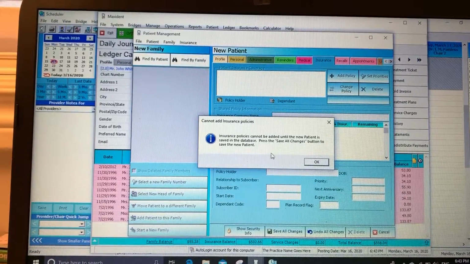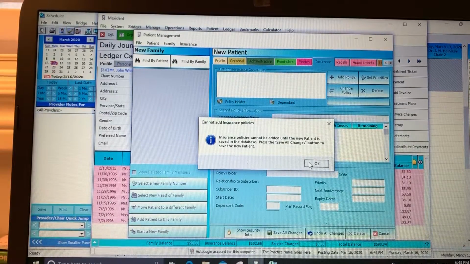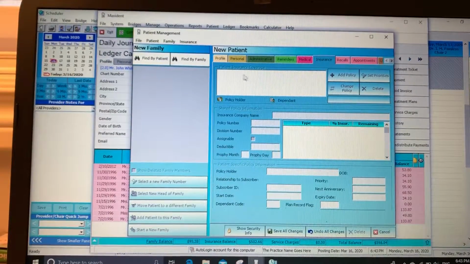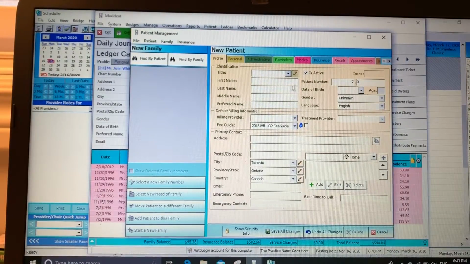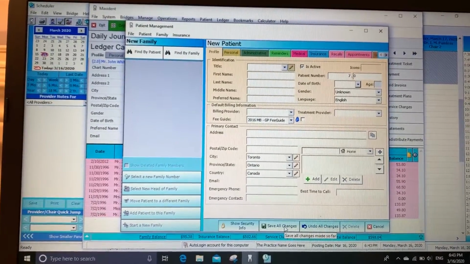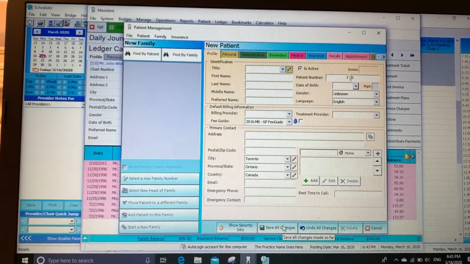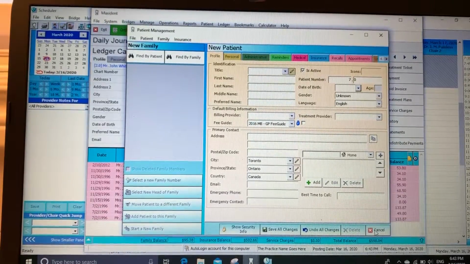See how it has a pop-up? Insurance policies cannot be added until the new patient is saved in the database. So if that's the pop-up you're getting, it means that from the profile page here, either there's information missing or you haven't saved the changes, okay? So that is how you add a new family, and a new family can mean just one person. It doesn't have to be a family of 6.